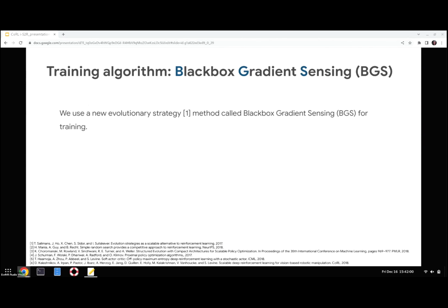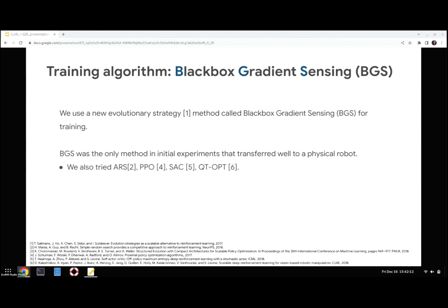We use a new evolutionary strategy algorithm called black box gradient sensing, or BGS, to train our policies in simulation and the real world. It is interesting that BGS was the only method in initial experiments that transferred well to a physical robot. We also tried ARS, PPO, QT-opt, and SAC. The novel elite choice algorithm in BGS and orthogonal perturbations were key to success.